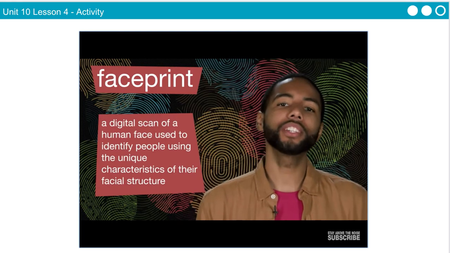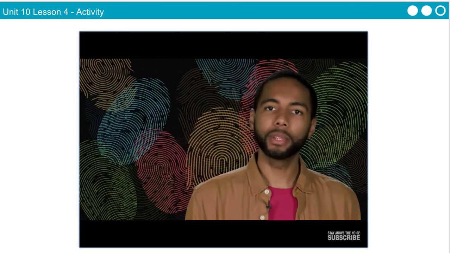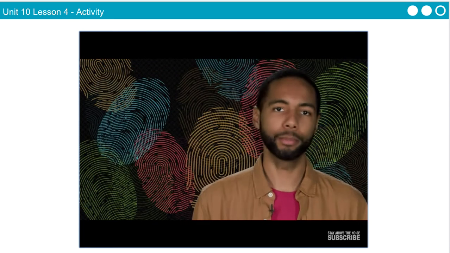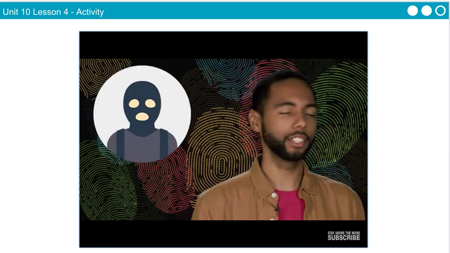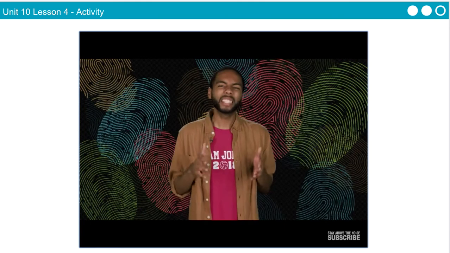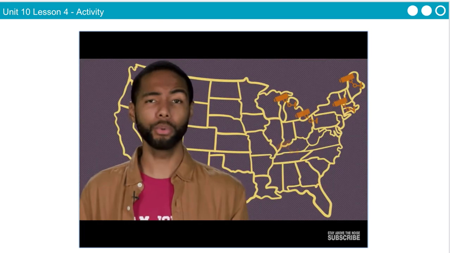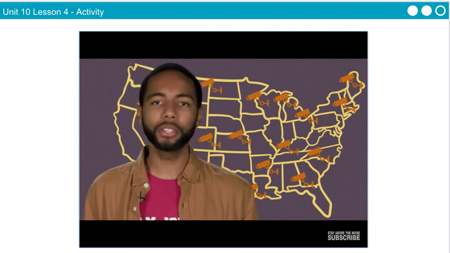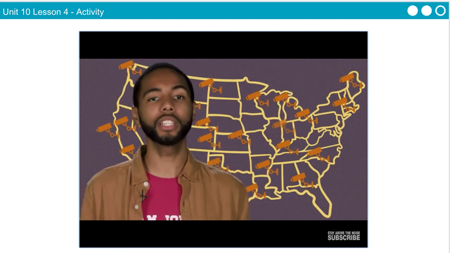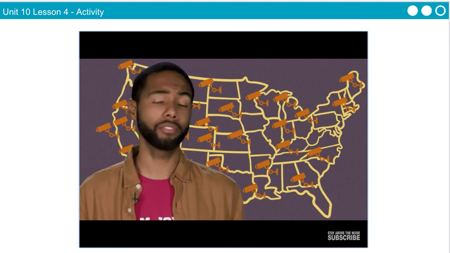Now, there's a growing concern that facial recognition will be used by governments and law enforcement to monitor and track people. Now, if we're talking about catching terrorists or identifying criminals, the technology might be a great tool to help keep us safe. But this same technology can also be used on us law-abiding citizens. In the U.S., there are an estimated 60 million surveillance cameras, meaning there's a pretty good chance that our faces are being recorded every day.